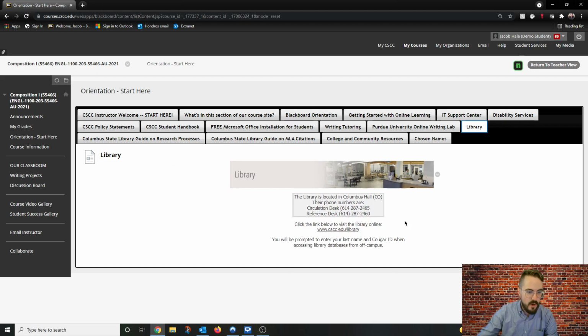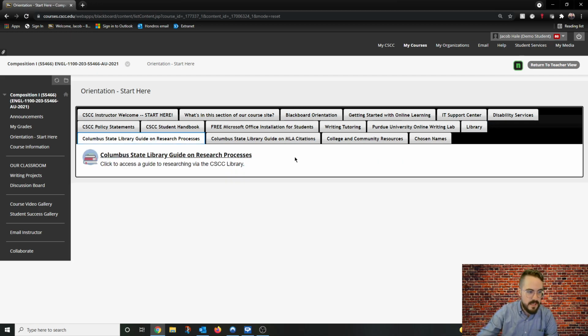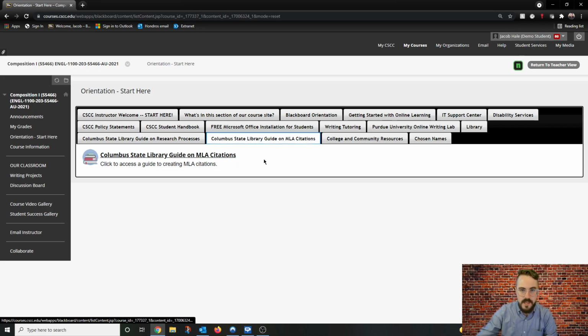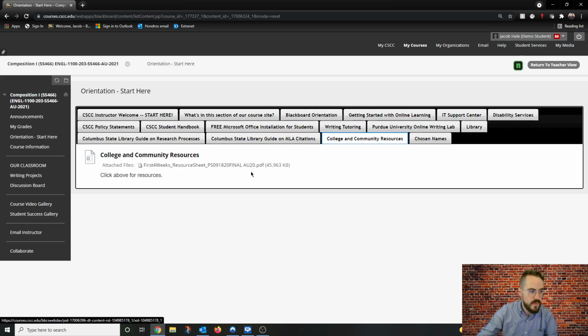Here is a link to our library services. Here is a library research guide that will definitely be helpful to you a little bit later on in our course. Here is a Columbus State guide on using MLA. MLA is the style of writing that we'll be using in this class, as well as the citation method that we'll be using. Here are some college and community resources you can take a look at.